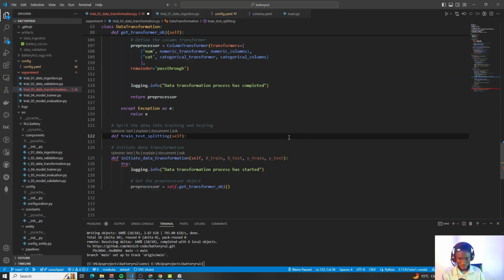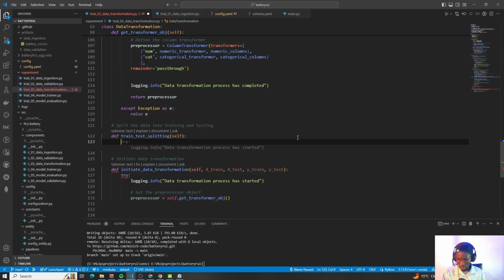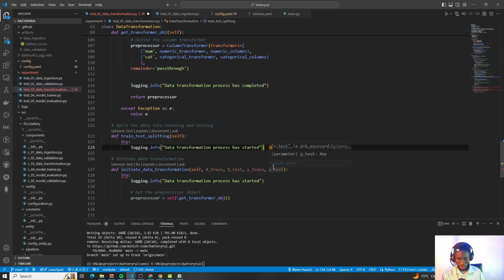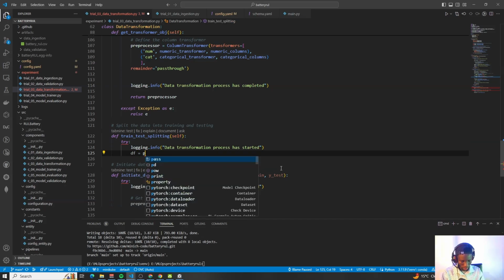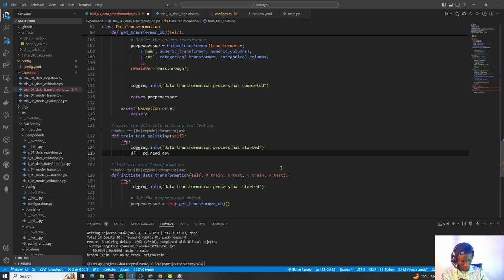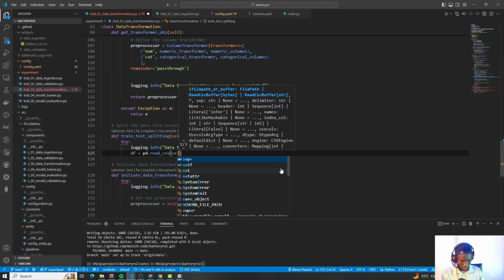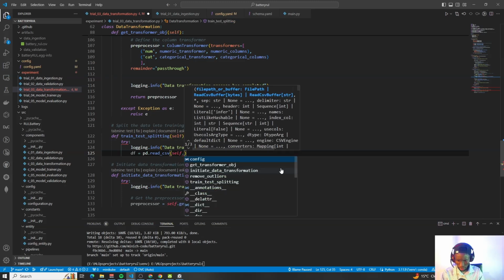So we need to first import our data before we apply the preprocessing. So try block, that's okay. Then we need to import our data. So pd.read_csv. Then self.config data path.